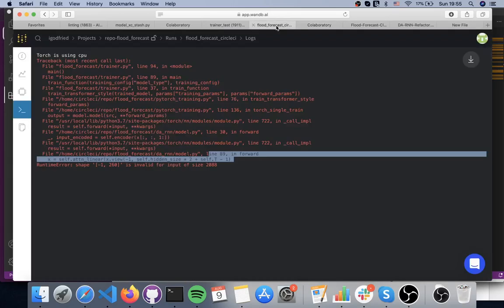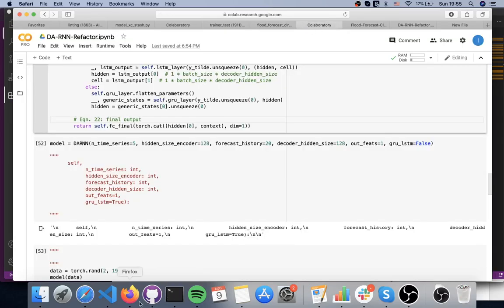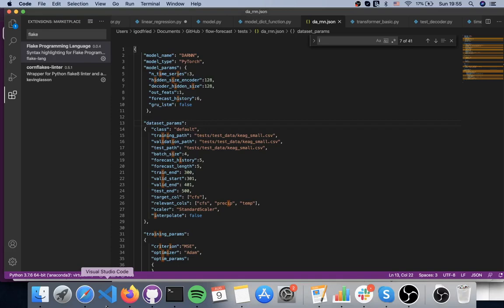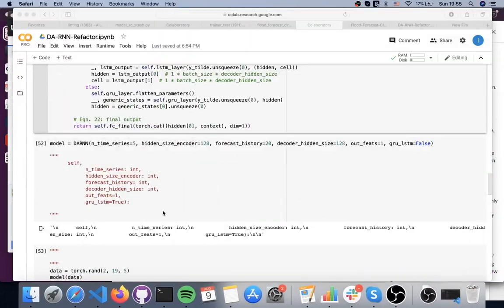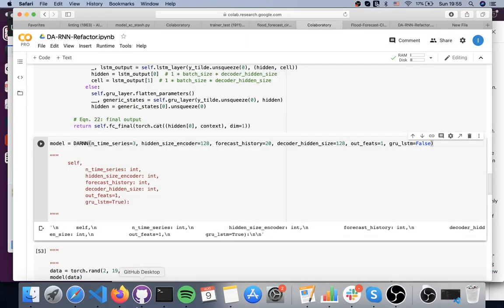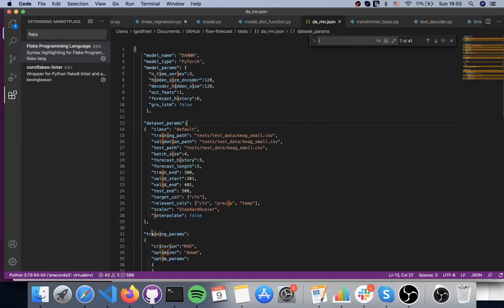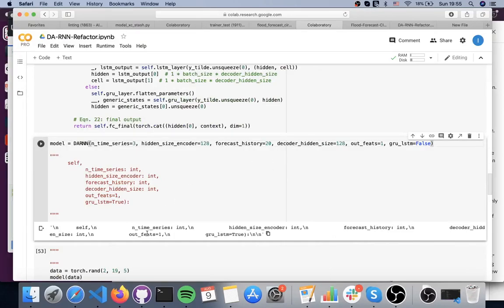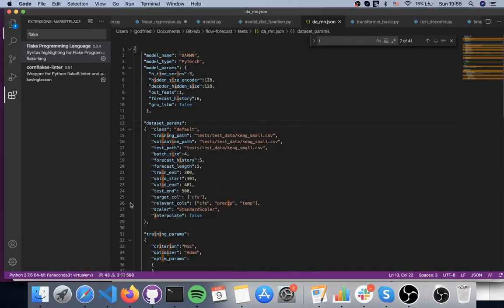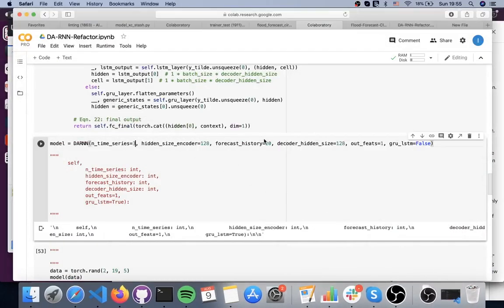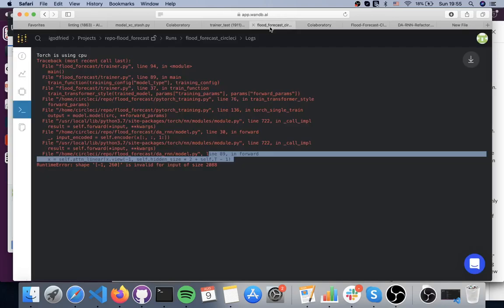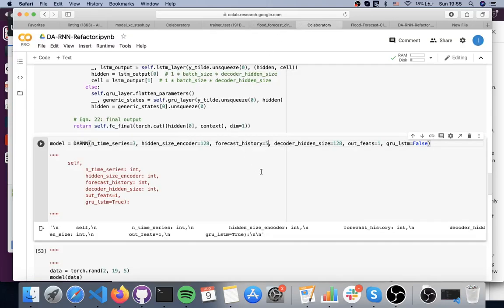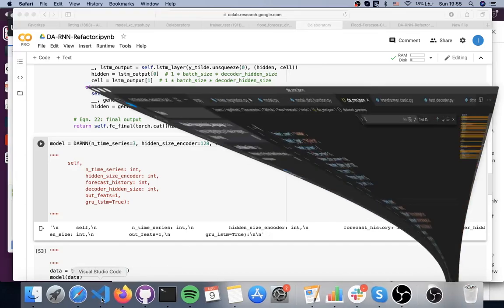So by our same config, here we said the number of time series was 3. We said the hidden size of our encoder was 128. The decoder size was 128. So those are right. Forecast history we said was 6. Or wait, no, we said it was 5 actually in that one. Never mind, because I just changed that. We said it was 5, and we said outfeeds was 1.